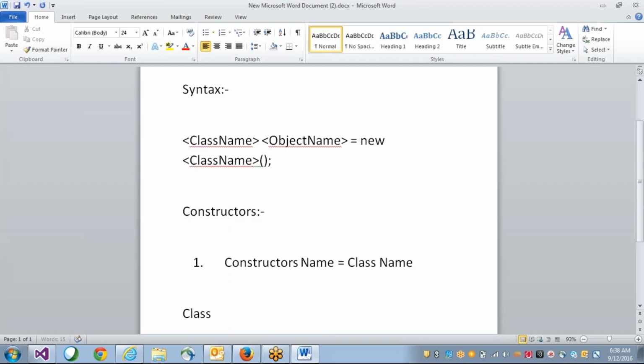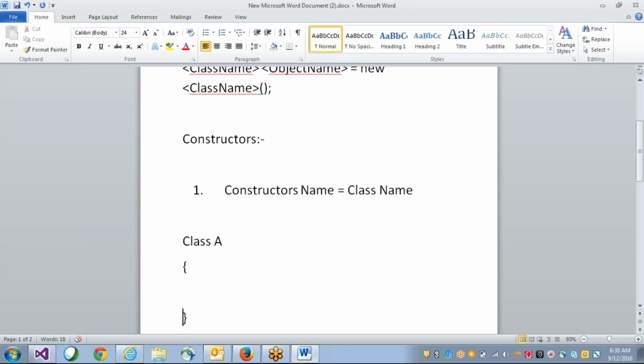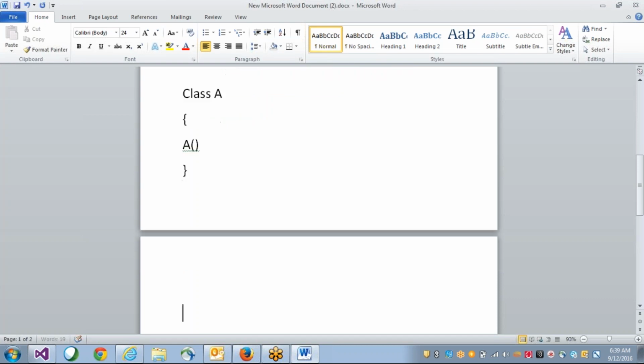Suppose we have a class named class A. This is our class. If you want to declare a method, you can give any name to your method. But if you want to declare a constructor for this class, your class name and your constructor name should be the same. Other than A, you cannot use any other name for a constructor. And the second point, the constructor is same as a method.